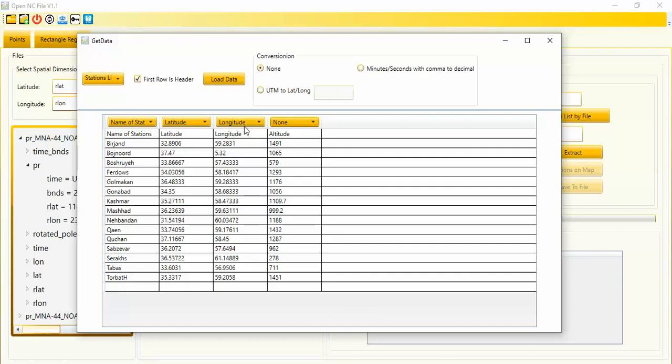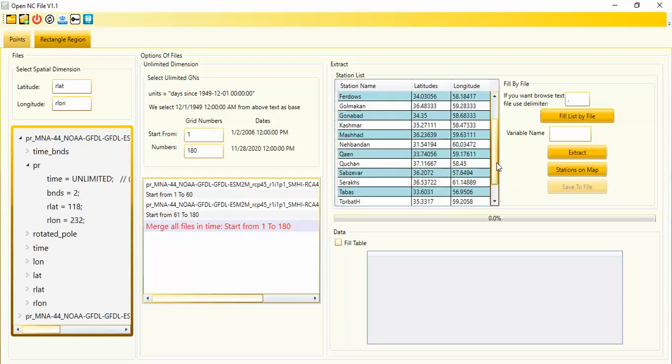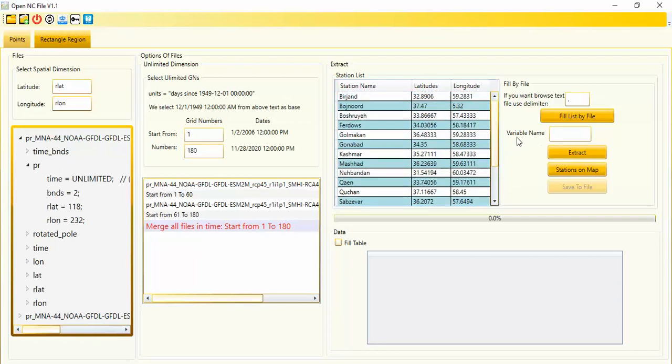Okay, after doing the settings, you can click on this icon, load data, and you can easily see all the station names with latitudes and longitudes of all these stations, like this one. As you know, the variable name is PR, related to precipitation. Be careful. It is so important for this tool that the name of the variable is typed correctly. It is PR.